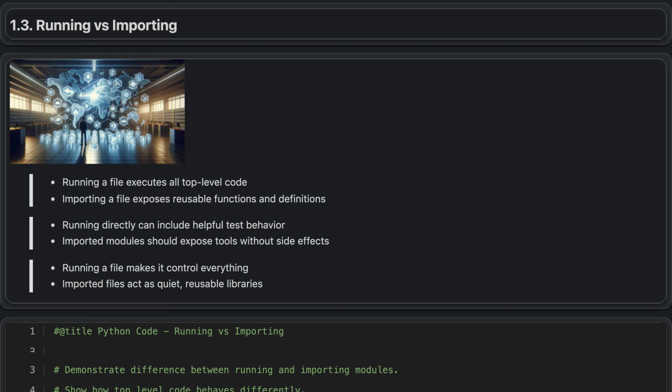Running versus importing. When you split your program into multiple files, it is important to understand the difference between running a file directly and importing it as a module. Running a file as the main program executes all of its top-level statements, like following a recorded set of instructions from start to finish. Importing that same file as a module does not replay those actions. Instead, it simply makes its functions and definitions available for reuse.